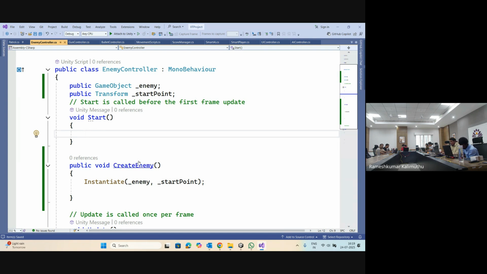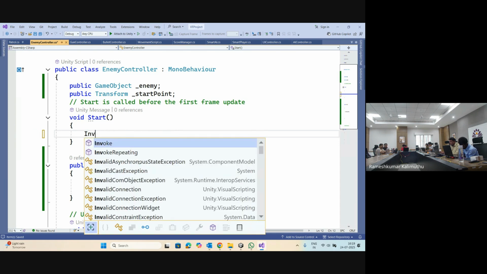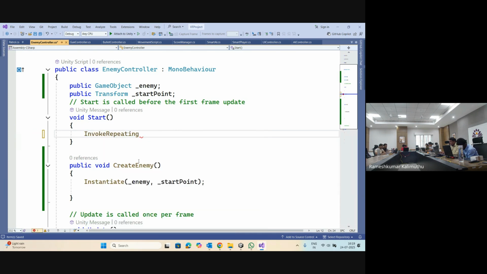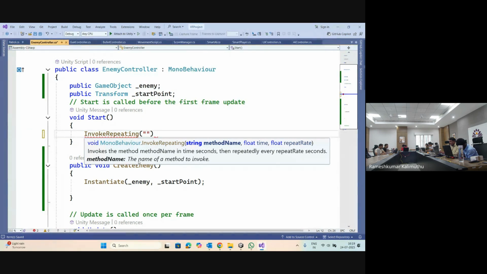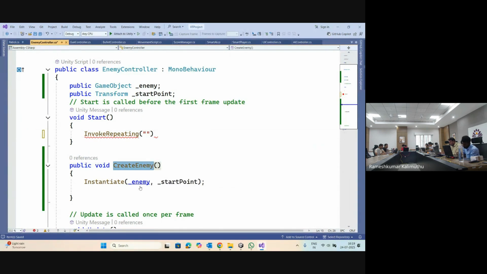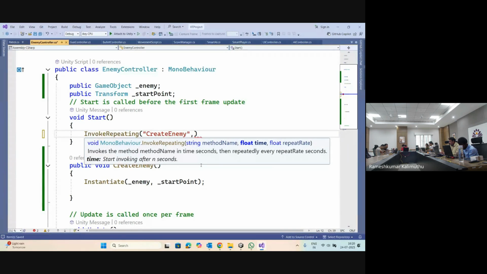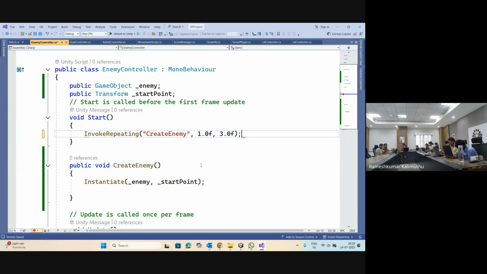Okay. Invoke repeating. The name of the function is create enemy, comma, 1.0f is the first time to start. Then after that 3.0f is the frequency to call or appear the enemy again and again. Okay.